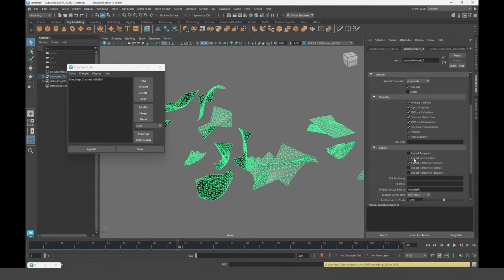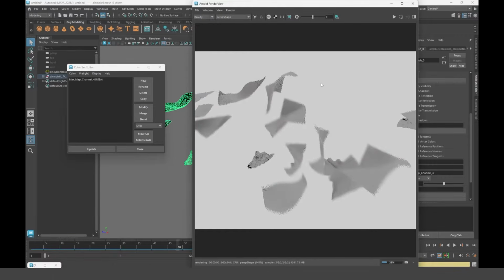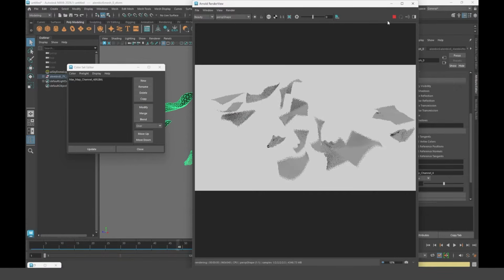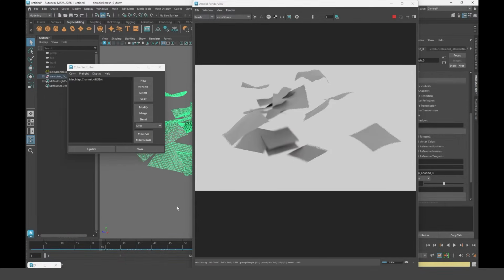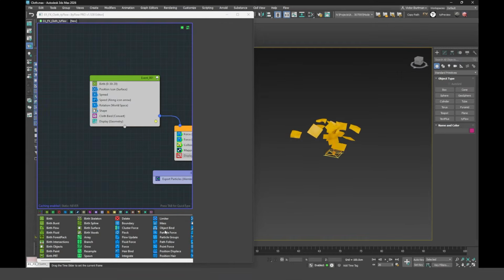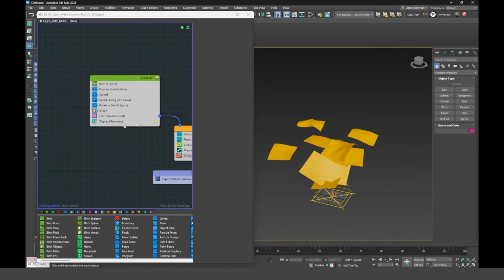Now in the Arnold tab of the object's attributes, switch the motion vector source to use the map channel instead. Render again, and you should now get correct motion blur. Let's go a step further and assign a unique color to each piece of cloth. Because everything gets merged into one mesh, you'll need to assign the color before the particles are turned into cloth.